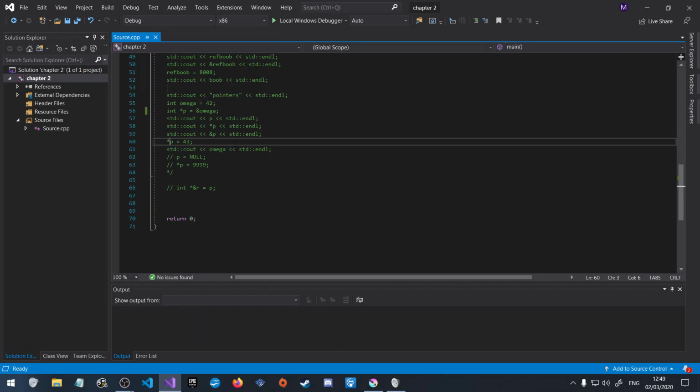Second, auto ordinarily ignores top-level consts, as usual in initializations. Low-level consts, such as when an initializer is a pointer to const, are kept. Good.